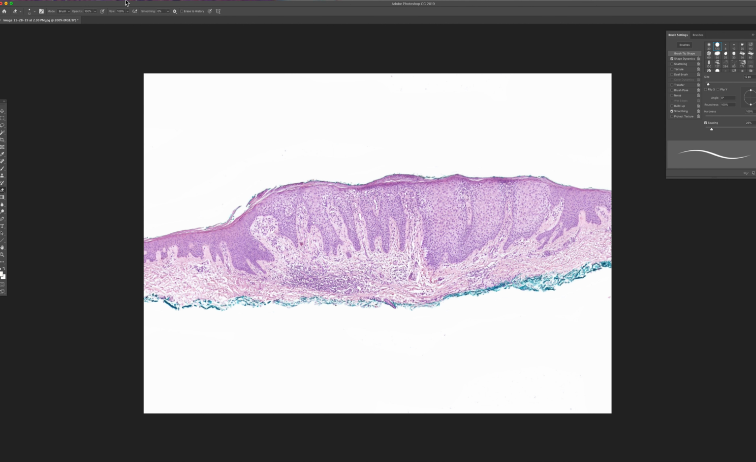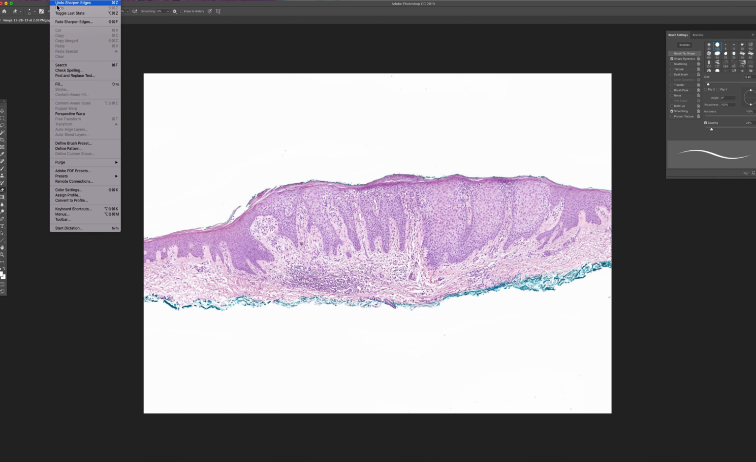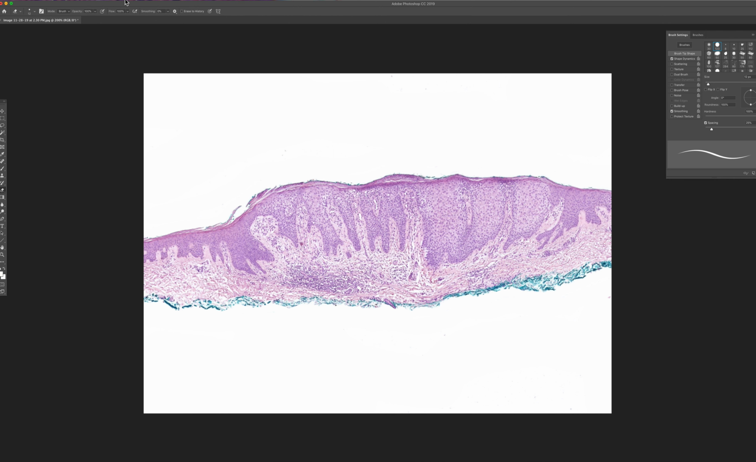So it would be good to use the sharpening tool. And as before, I think it's best to sharpen edges first to see if that's sufficient. That looks pretty good, but I'll undo that, go back to Filter, and this time go to Sharpen and see if that's okay.